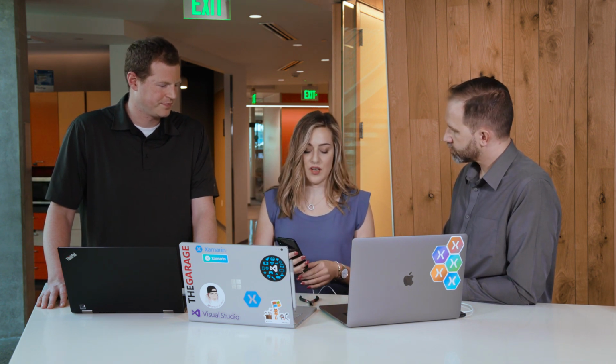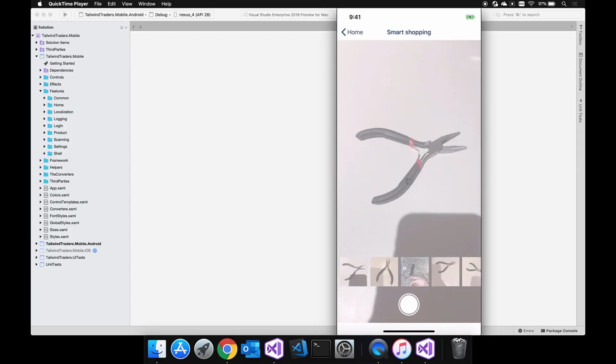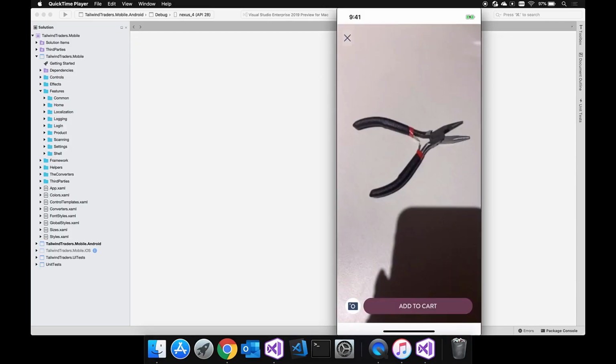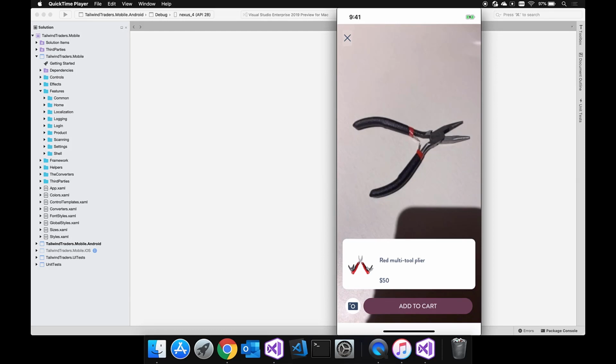I do. I also have this pair of pliers. And using 100% Xamarin Forms and Xamarin, we can actually take a photo of this pair of pliers right here. Okay. And it will recommend to us what we can buy that looks like this using computer vision. Wow, it's so fast. It identified it, and it's already talked to the back end. It says, get this red multi-tool plier right here. Wow, that's so cool. Yeah, it's great.